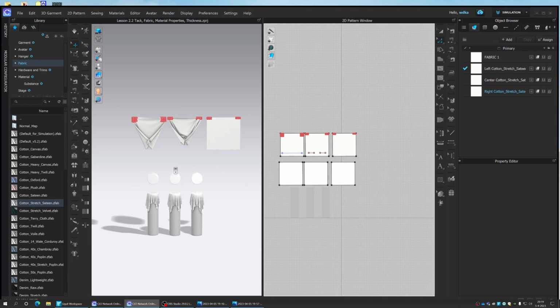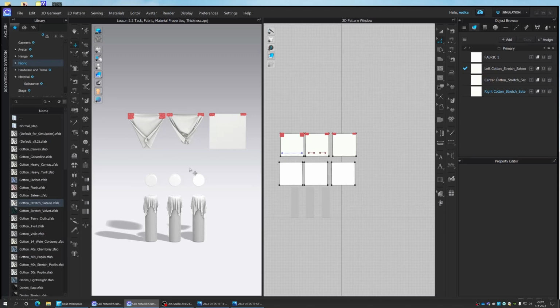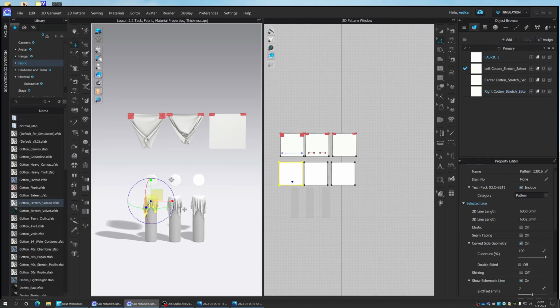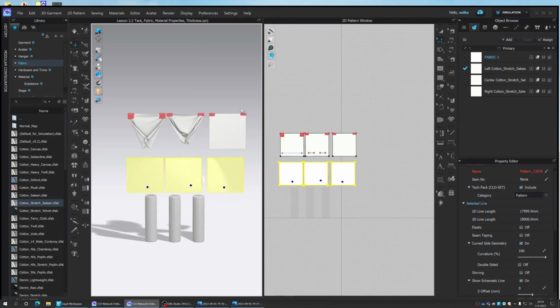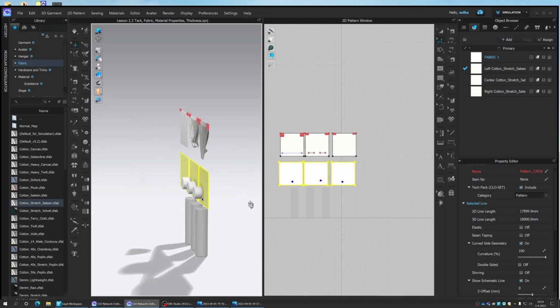The next thing that we will do is that we will try to drape these pattern pieces on top. The way that you do that is that you can right click after you selected them by clicking on one and then hold shift, selecting the other ones, and you can reset the 3D arrangement. Okay. Now you can deselect them. As we learned previously, you can turn it around.